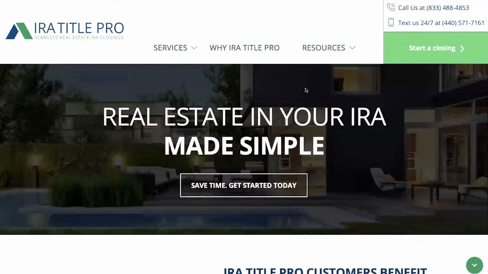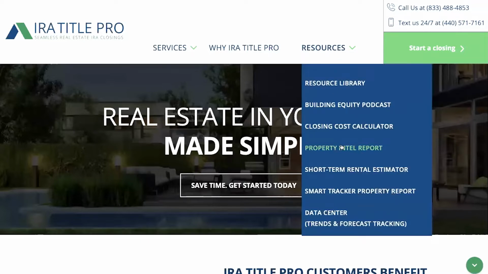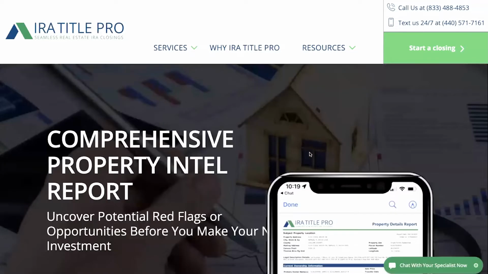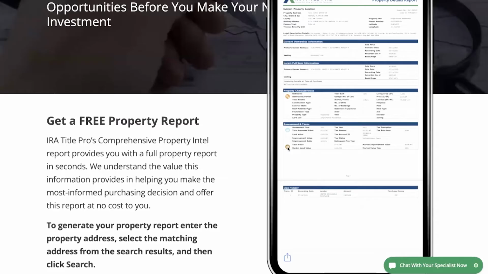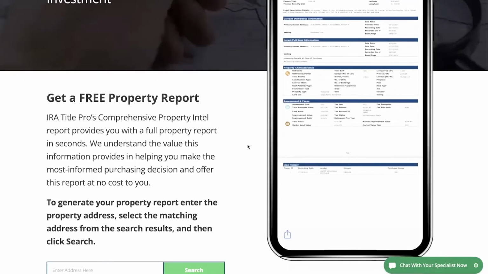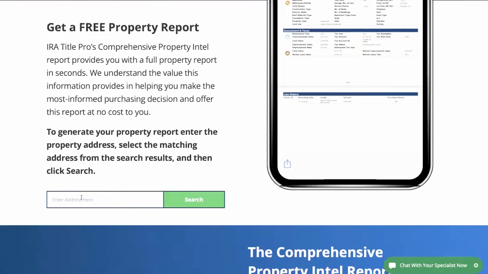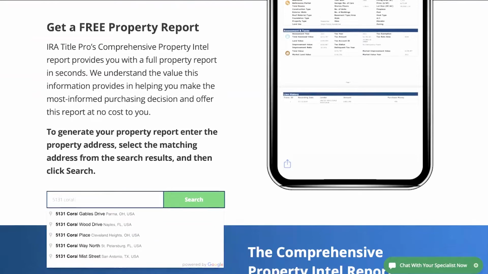If you head over to iratitlepro.com and go right to resources, you'll see in the dropdown it says Property Intel Report. And you can see this is where we're at. Very, very simple to use. And again, it just takes seconds to do this because we've done all the work mining the public record data. All you do is hop in there and plug in the address, 5131 Coralwood Drive.